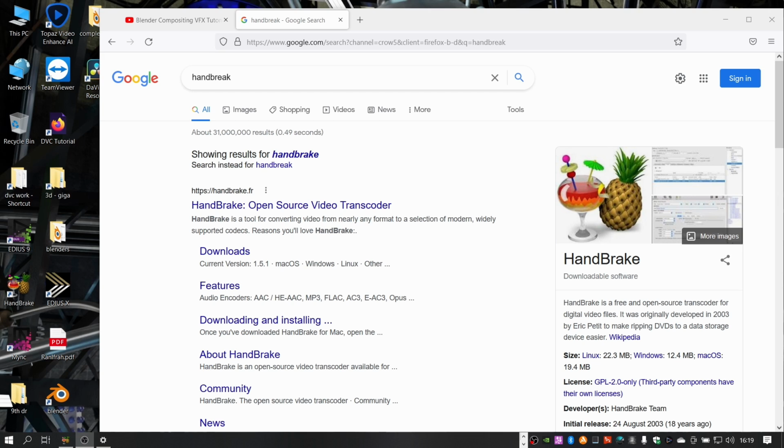Handbrake is a free program for making H.264 and H.265. Often I just make my stuff straight out of the editing program, but there's some nice stuff in here, and sometimes if you get some files that just don't work properly, you can remake them in here and they'll work properly in your editing program.